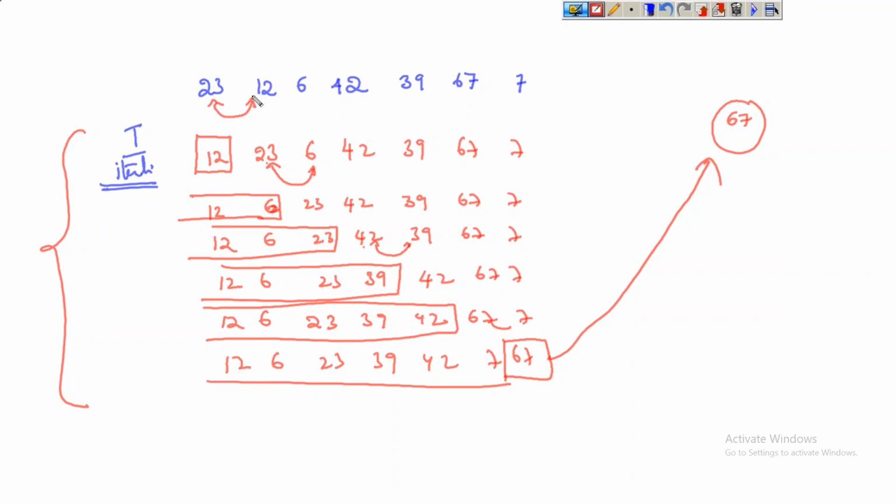Simply comparing the adjacent elements, and if the left side element is larger than the right side element, we are swapping. Otherwise we are not swapping anything, and we are proceeding to the next position. What is the position here? First element is position 0. After this is done, these are the positions: 0, 1, 2, 3, 4, 5, and 6.